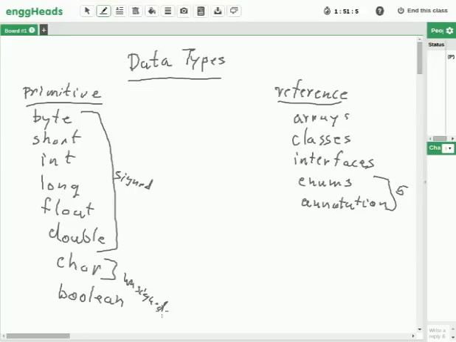Now, what are the sizes of each of those? What's the size for byte? How many bytes? Byte would be 1 byte. Short would be 2 bytes. Int in Java is going to be 4 bytes. Long is going to be 8 bytes. Float is going to be 4 bytes. And double is 8 bytes.